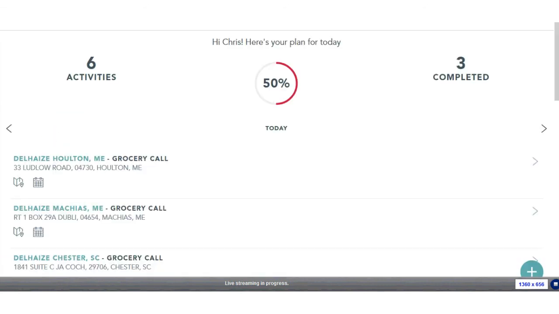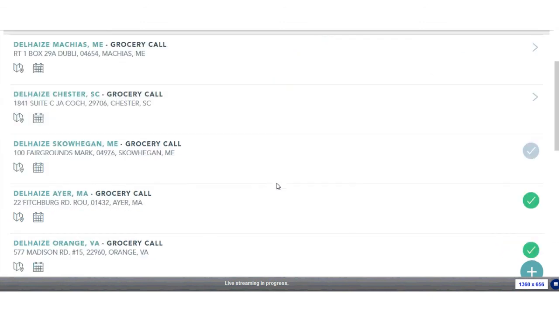And this will take me back to my planner, and as you can see here, completed 3 stores. I'm halfway through my day, and I can carry on with the stores that are remaining.